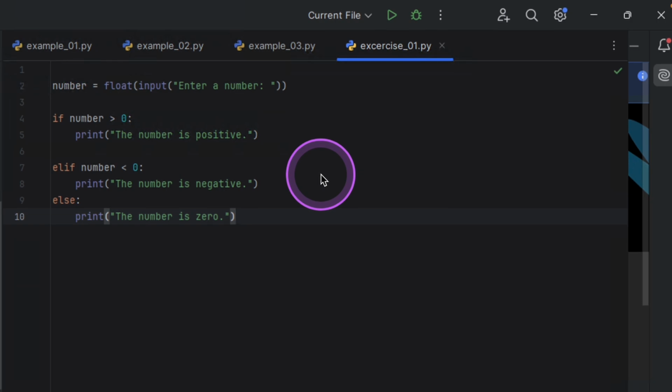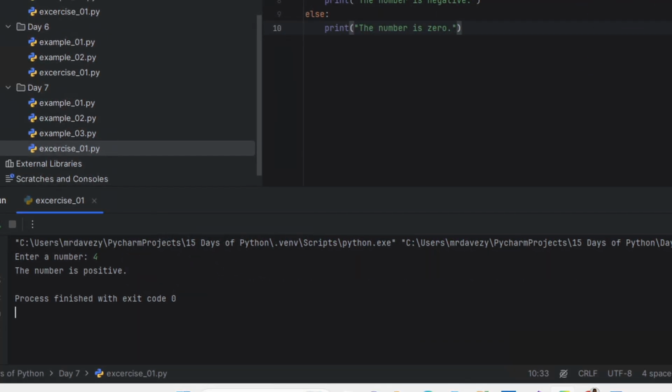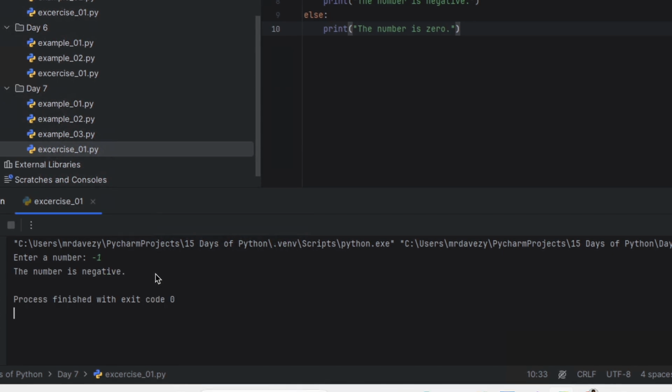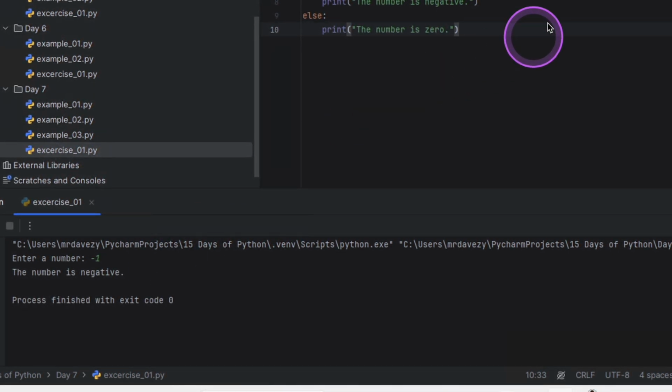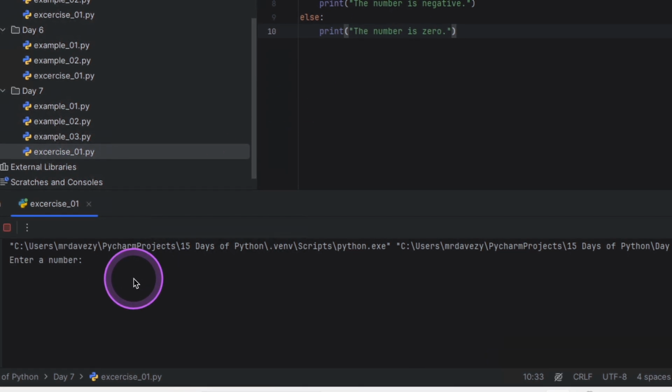I'm going to run this and let's see what happens. If I put in a 4, it tells me that the number is positive. -1, it tells me that the number is negative. And if I put in a 0, finally, it just tells me that the number is 0. So good, you can try this on your own, and I hope you've learned a few things about conditional statements and how you can apply that in your own analytics, in your own programming, and all that you do with Python. See you in my next video, in video 8.